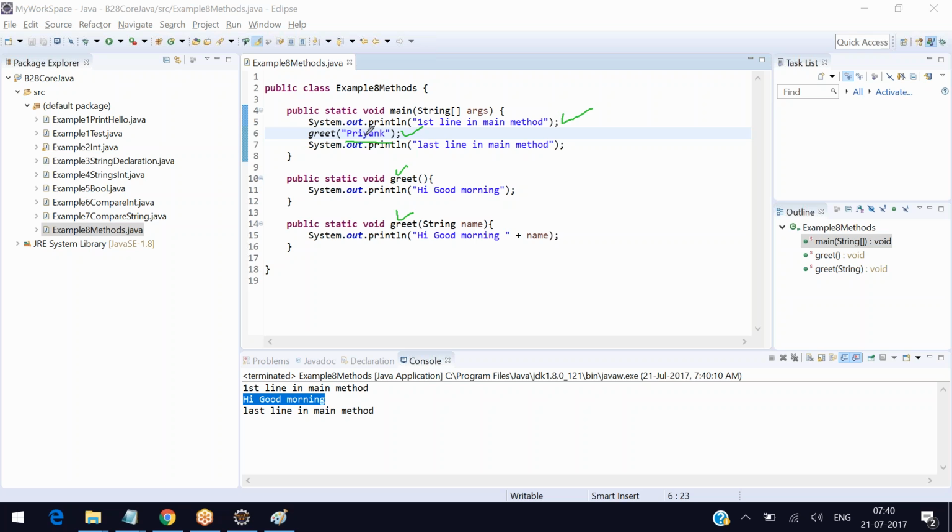I want a greet method which takes a string as an argument. The first one doesn't take a string as an argument, so it rejects the first one. It checks the second one. Yes, the second one takes a string as an argument. So it calls this method. That is the first step it does.